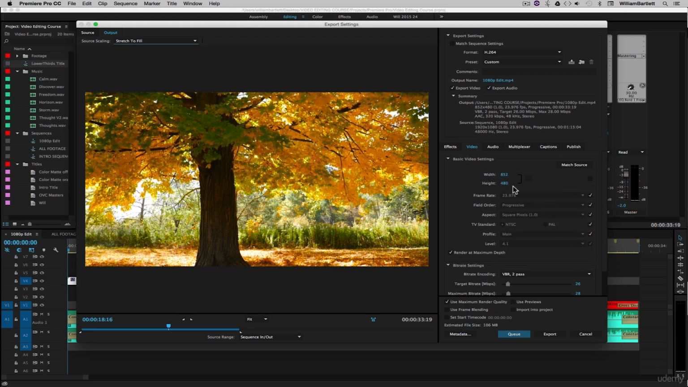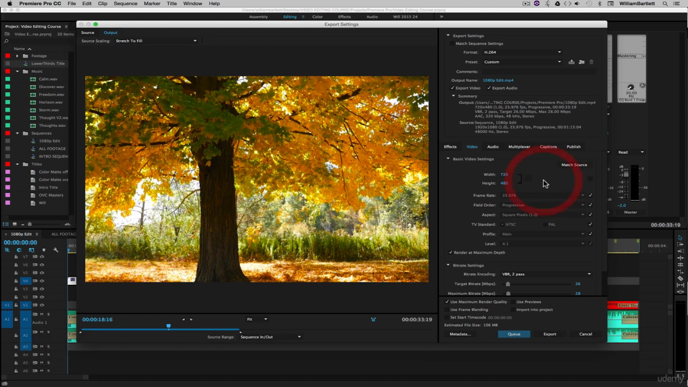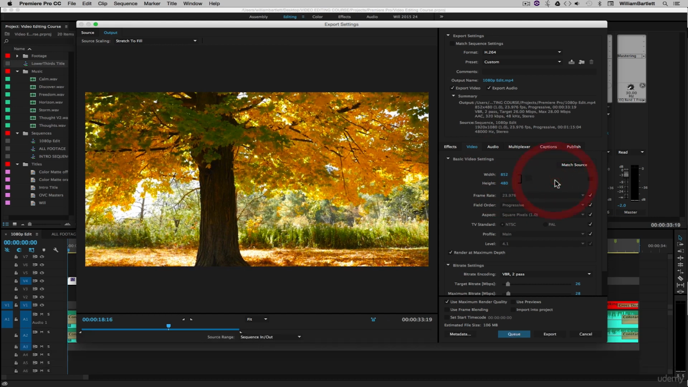Okay, so it's important to understand that the reason why it's 852 by 480 is because we're working with widescreen footage that has a 16 by 9 ratio. If we were working with 4:3 footage, then we can actually work with this being 720 instead. But if we use 720, then the image gets stretched a little bit. So let's go back to 852. And if we go to source, if we compare the source to the output, you'll see that it's slightly different. But that's okay because we are converting high definition footage to standard definition widescreen. So it's okay to have a little bit of a loss.